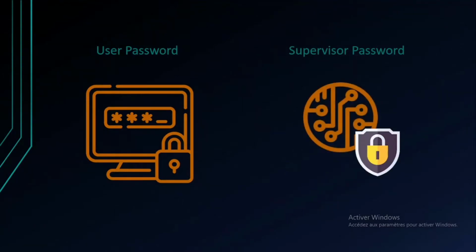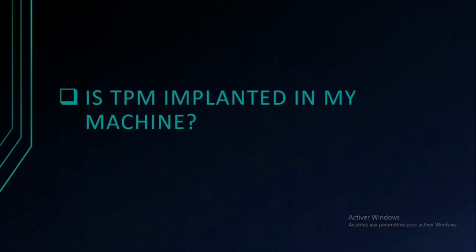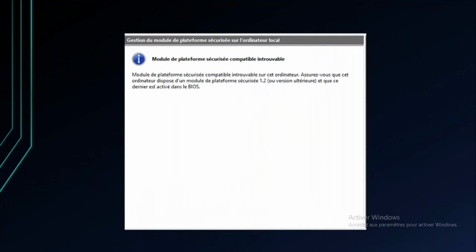The user password, which is needed to start the operating system. The supervisor password restricts BIOS changes, thus making it essential to change any BIOS configuration. To know if you have a TPM implementation, on the Run window, type tpm.msc. In my case, I don't have a TPM implementation, as my computer model is rather old.